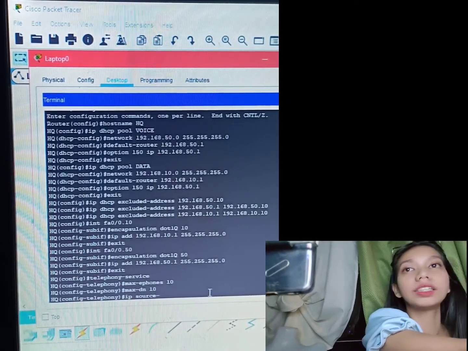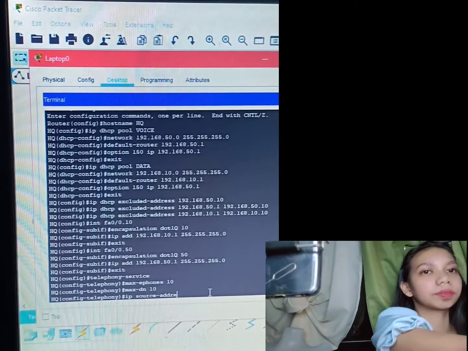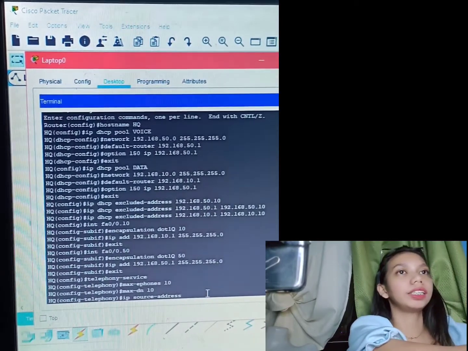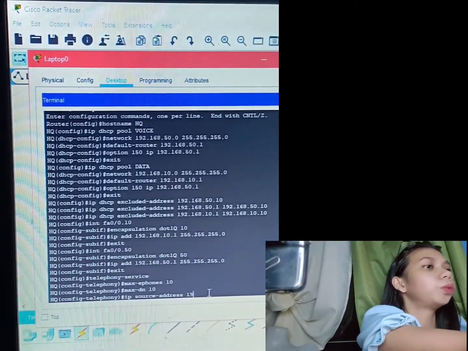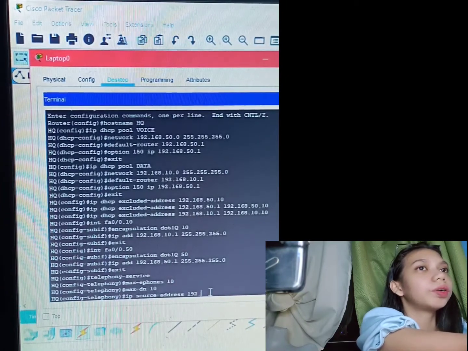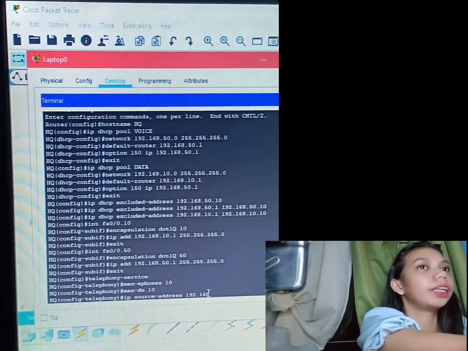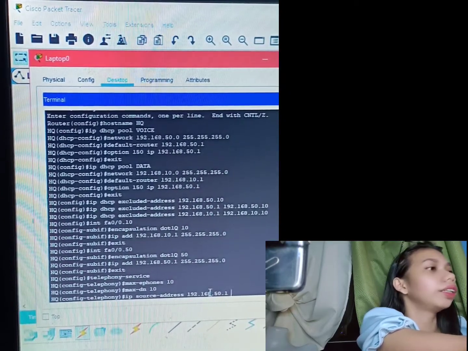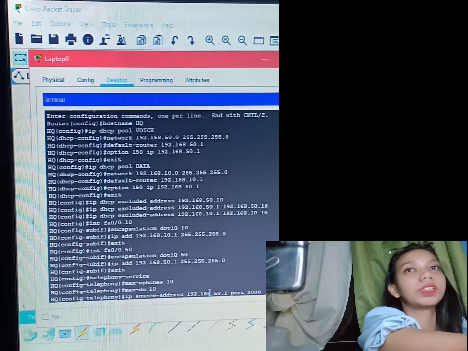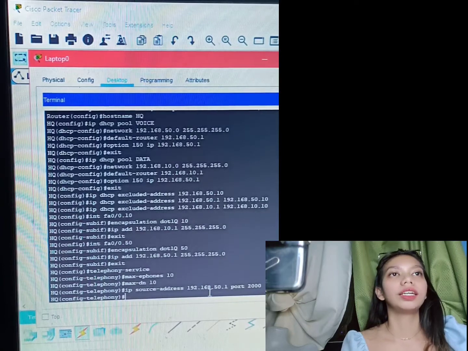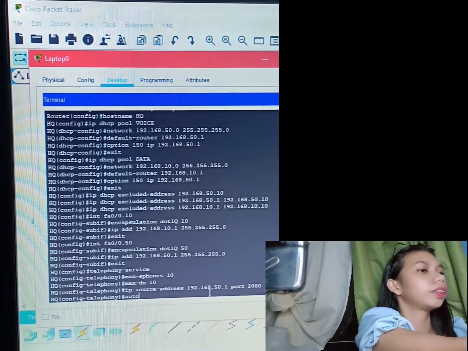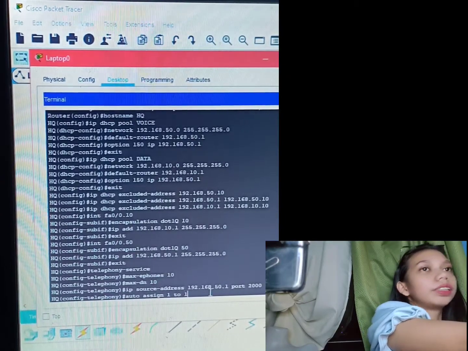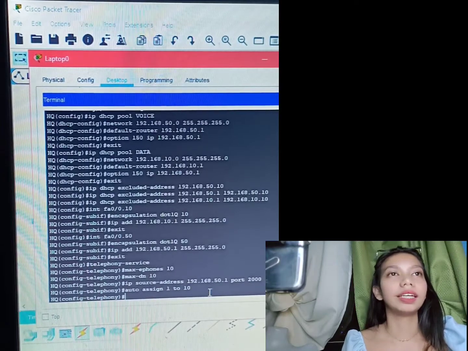Then ip source-address 192.168.50.1, then port 2000. Then auto assign 1 to 10. Then exit.